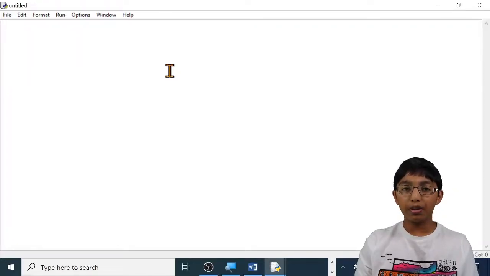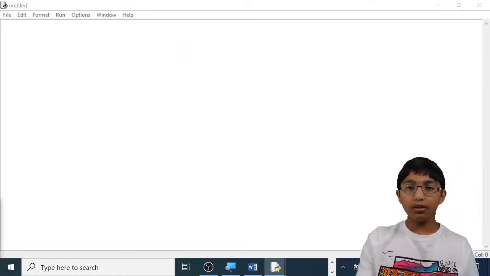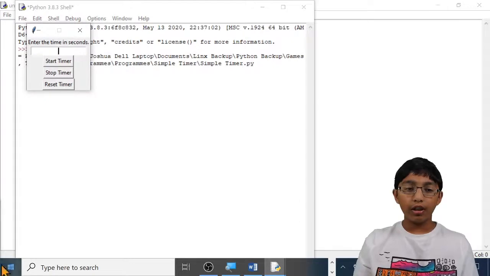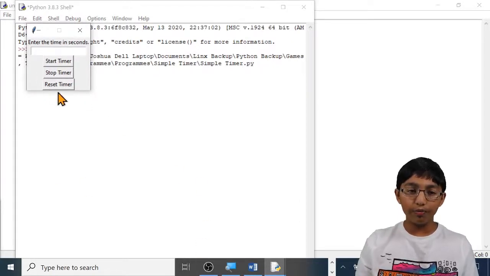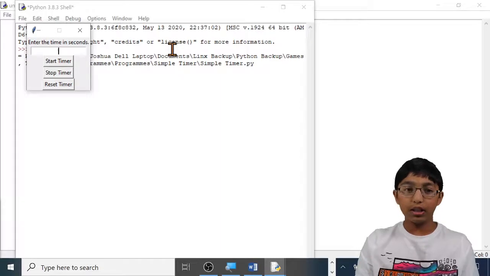Before we start programming the timer, let me show you the final result. Here you can see a window with a label at the top which says enter the time in seconds, and there's a text box which we can type in. We're meant to type the amount of seconds, and below that you can see a start, stop and reset button. So let's type a 20-second timer and let's start it.